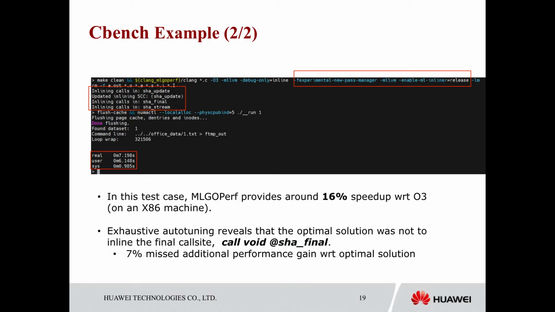So if now you deploy MLGOPerf and use that in the release version, you're going to see that the final call sites also got inlined. As a result, when you run that, you're going to have around a 16% speedup on this specific case. I mean, it was small enough to pinpoint the call sites, so that's why I brought it here.